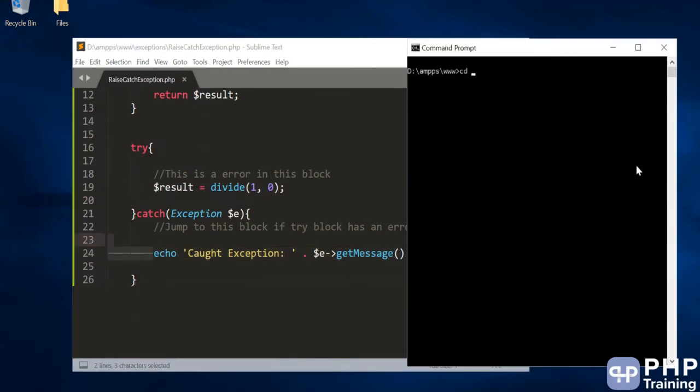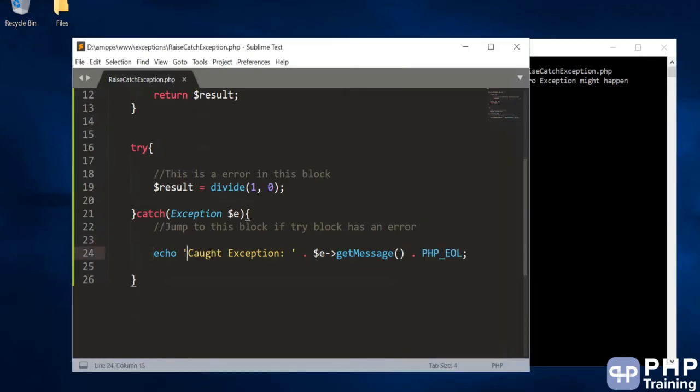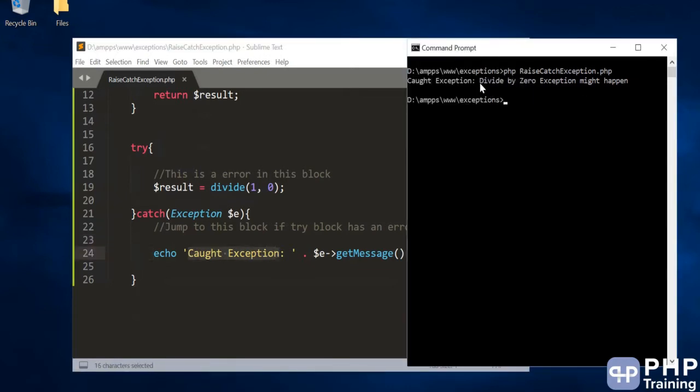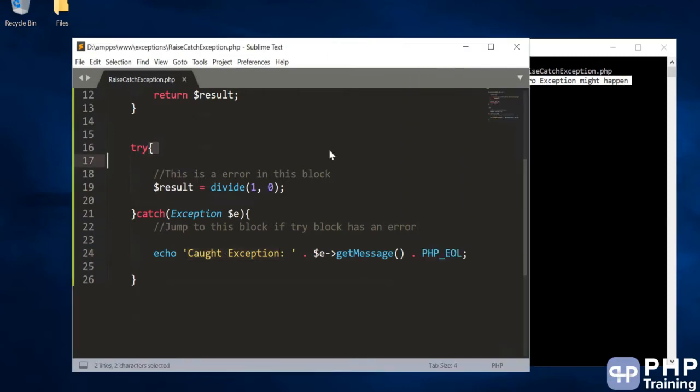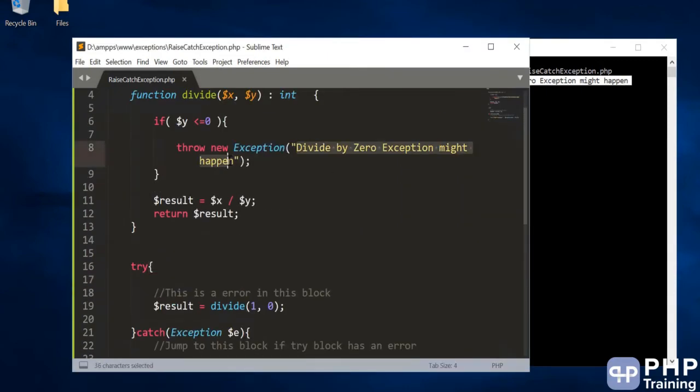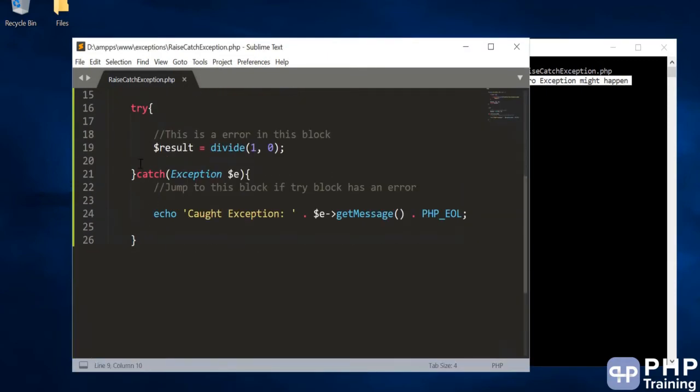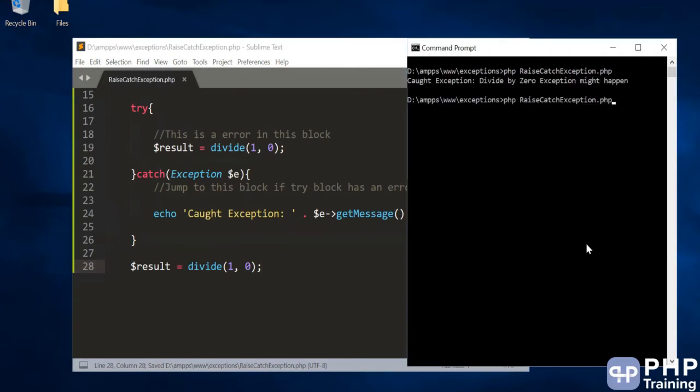So let's go to our folder that we created, exceptions, and then we'll run our program. Okay, so it says we have caught the exception, that's basically your custom message, and a divide by 0 exception might happen, that's basically your custom message. Okay, and imagine we are not doing that, right? We are just printing it outside your try catch block.